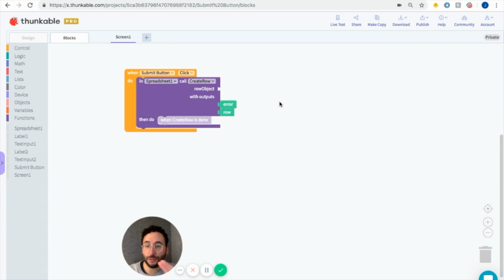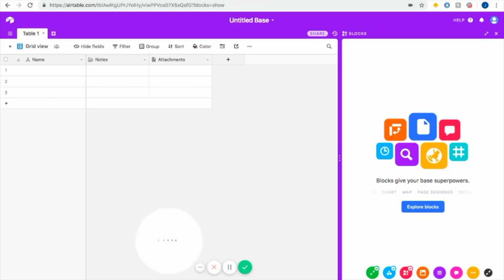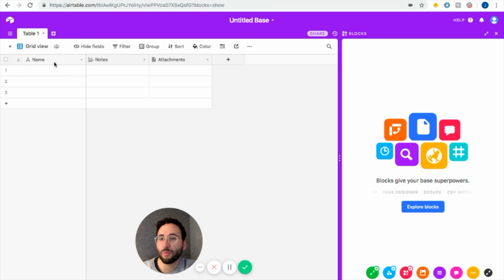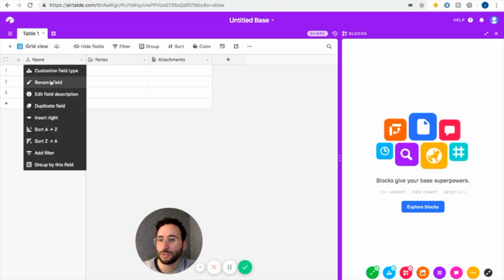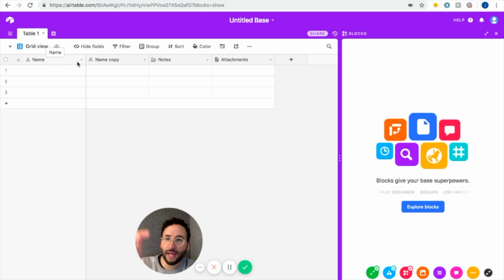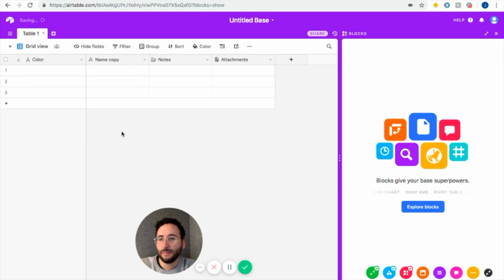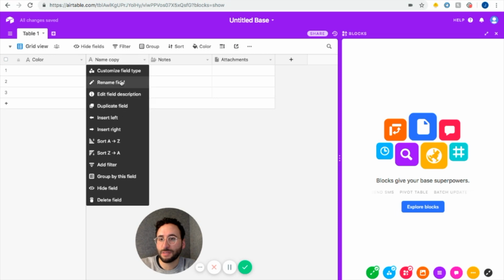Great. Now, there are two questions we're asking. The first one, if we go back really quickly, is what's your favorite color? And the second is what's your favorite sport? So let's go check out our Airtable spreadsheet really quick. Right now, we only have one column, and it says name. So I'm just going to duplicate. So now we have name and name copy. And now I want to name them to keep track of colors and sports. So if we click this little drop-down menu, we're going to rename this one to say color. We're going to rename this one to say sport.